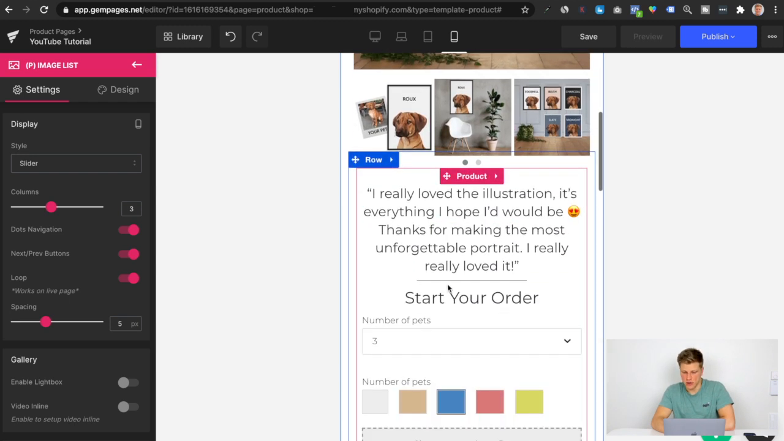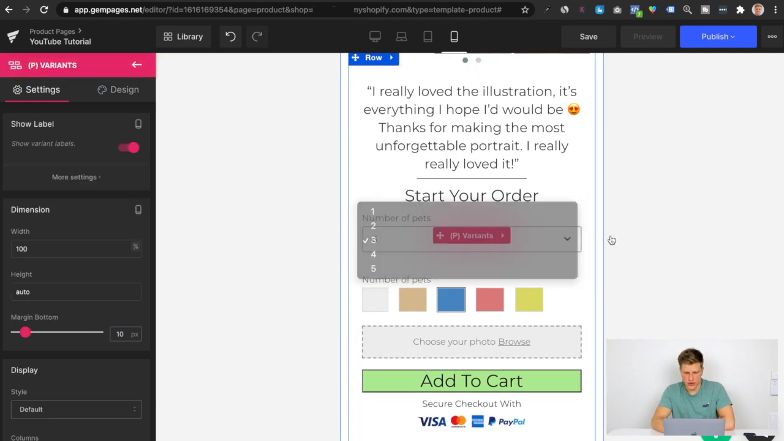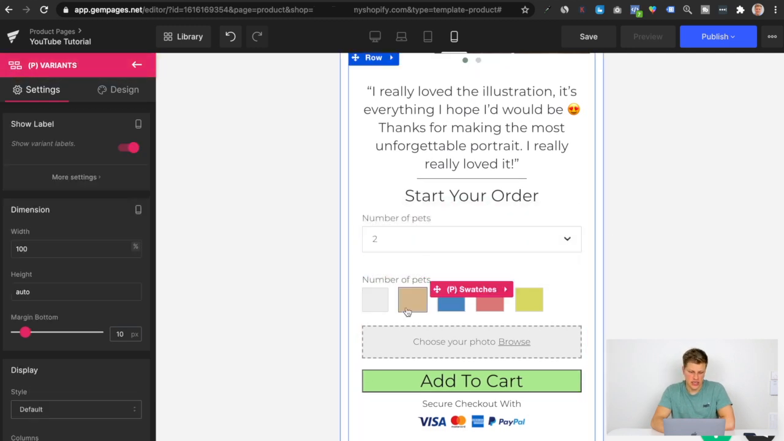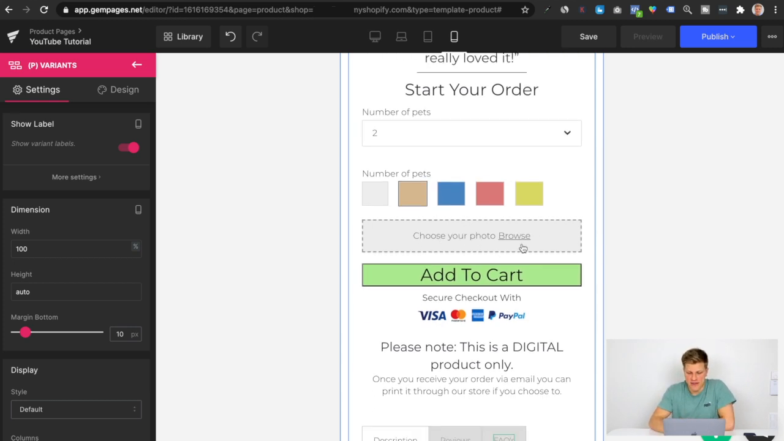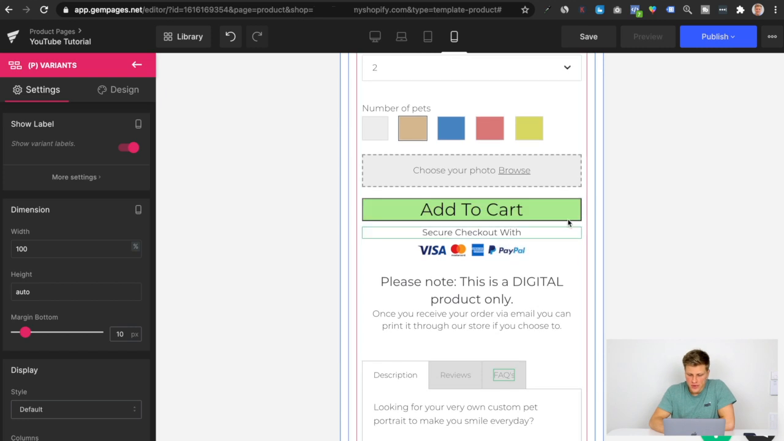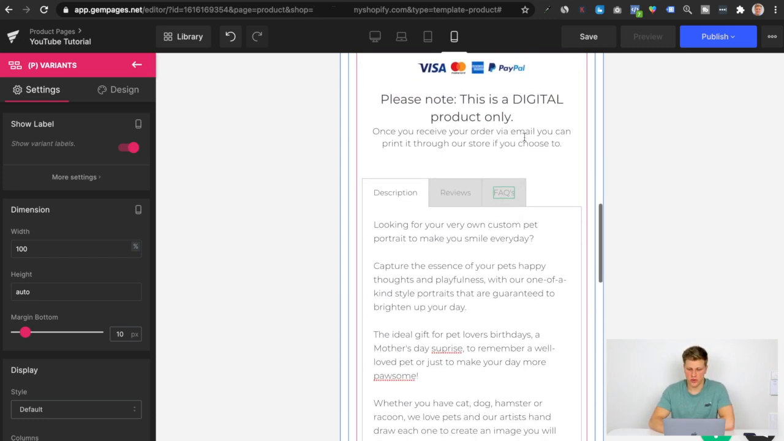Then we have the testimonial, start your order, choose the number of pets. This is going to be a drop down. Then he can change the color background here, which is pretty cool because it's visual. Then you have the little upload button here, so they can just click browse and they will be able to upload a photo. Then we have a little interactive add to cart button, trust badges. Then we have a little disclaimer that this is a digital product only.